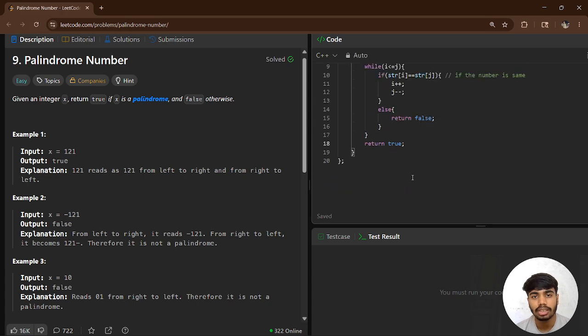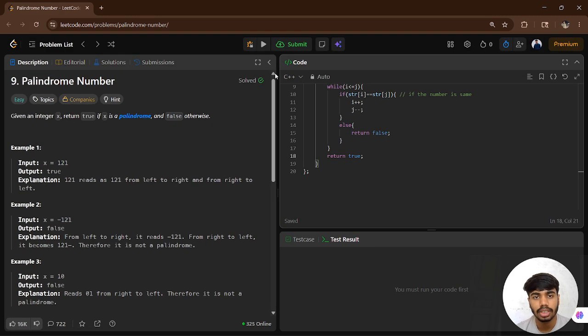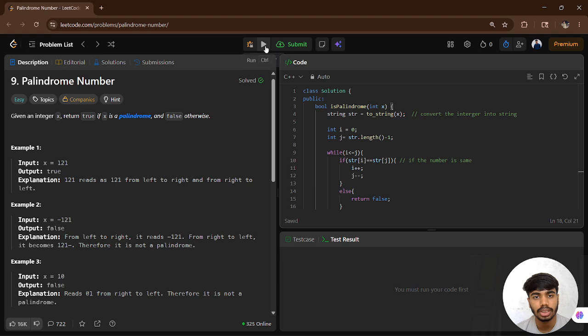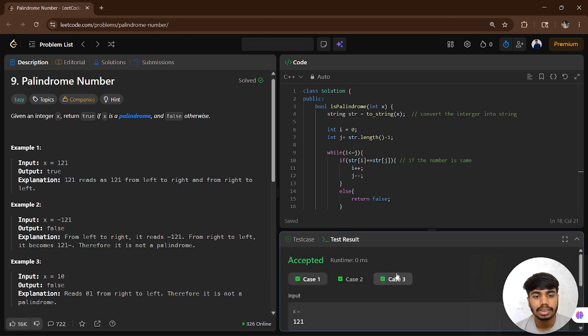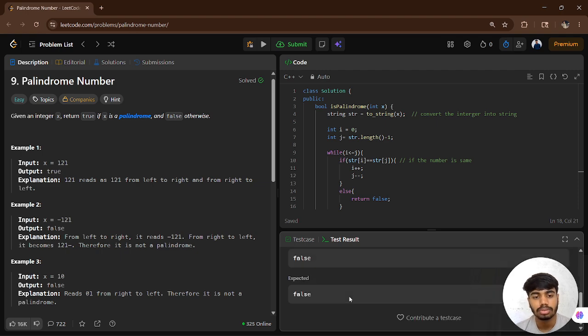So I run this code. If there is any kind of problem in this code, then it gives an error. Otherwise, the test case is accepted. So here all test cases are accepted. There is no problem in my code. So that's it.